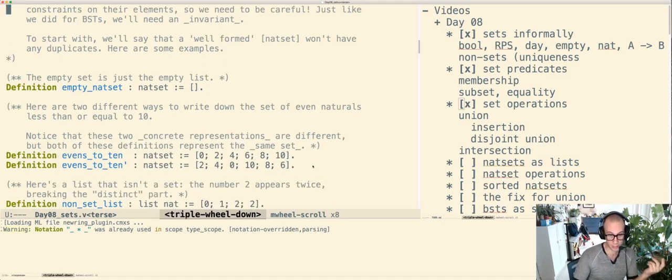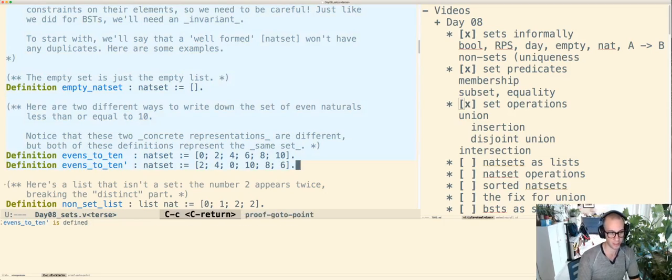So in our representation, here's 2 different ways of expressing the even numbers up to and including 10. Now, we're going to want to consider these 2 sets equal, even though they have different representations in the computer. You'll notice the order matters to the computer, but it's not going to matter when we're talking about what actually constitutes a set. So, okay, there's some thinking to do there. These are both good natsets. They're both going to sort of meet our invariant.